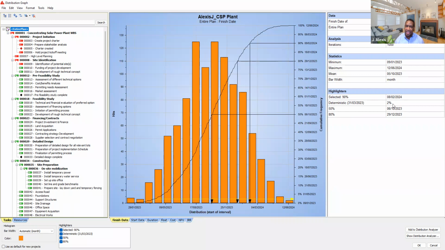When you enter information in the software, if you enter only most likely estimates, you may think this is the time you most likely complete the project. But obviously, the risk analysis in this software shows you that's actually not the case. The chance for you to complete the project by the date that we found in Microsoft Project is only 2%. That gives you an opportunity to negotiate with your project sponsor.